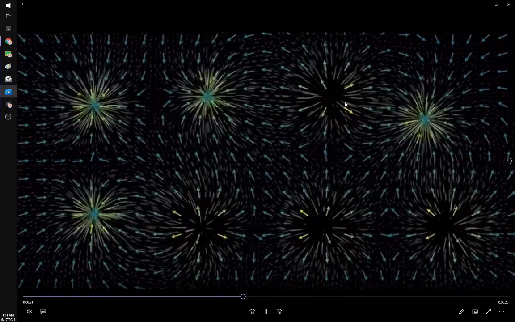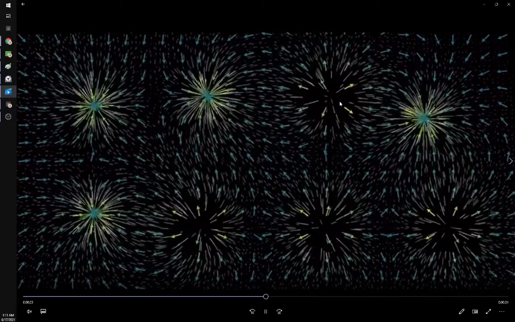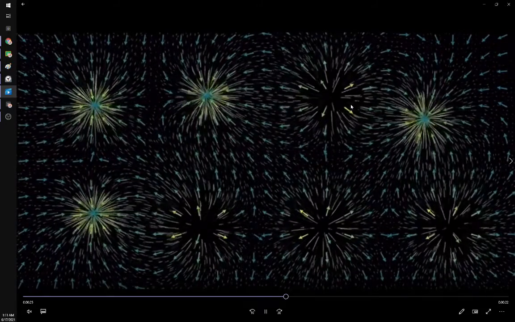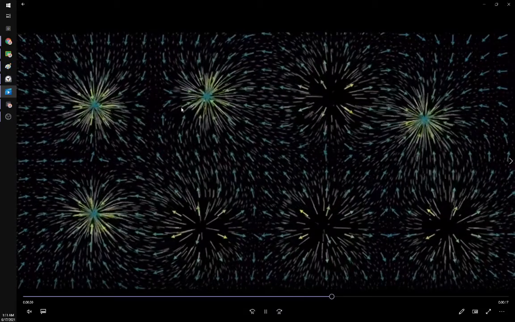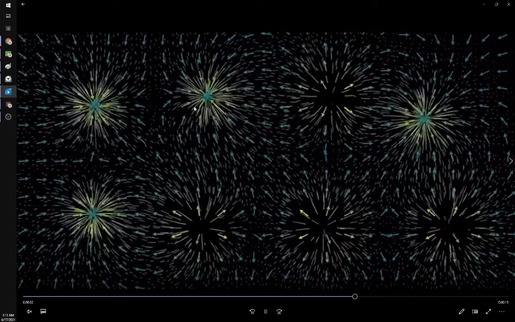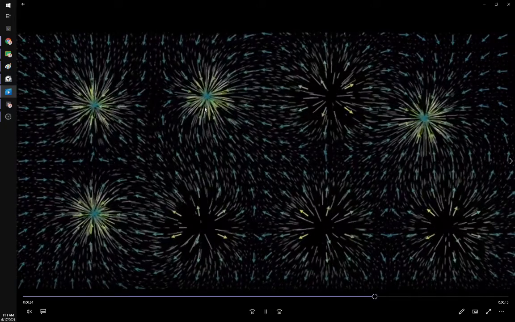Here, the third point from the left at the top, the fluid seems to just spring into existence from nothingness, as if there's some kind of source or like a fountain here. And at other points, like the first and second from the top, it acts more like a sink, where the fluid seems to disappear into nothingness.